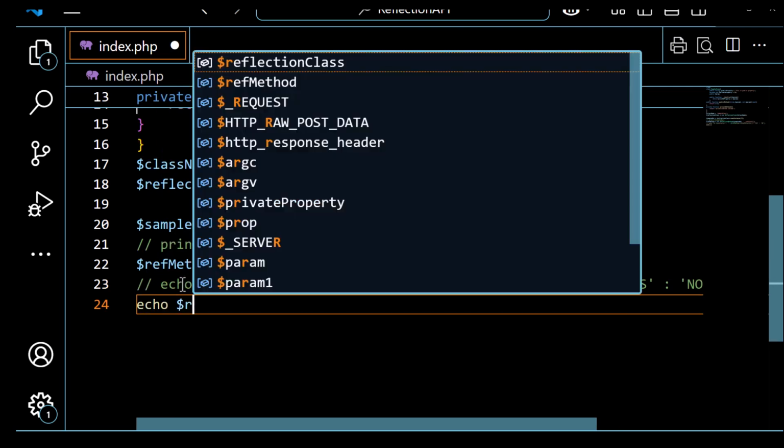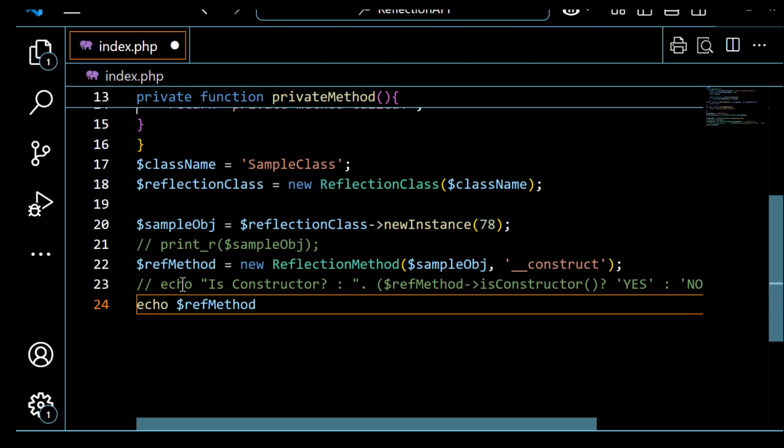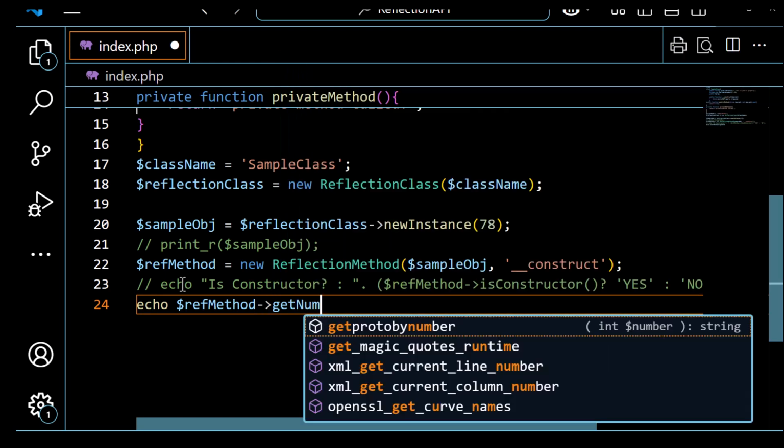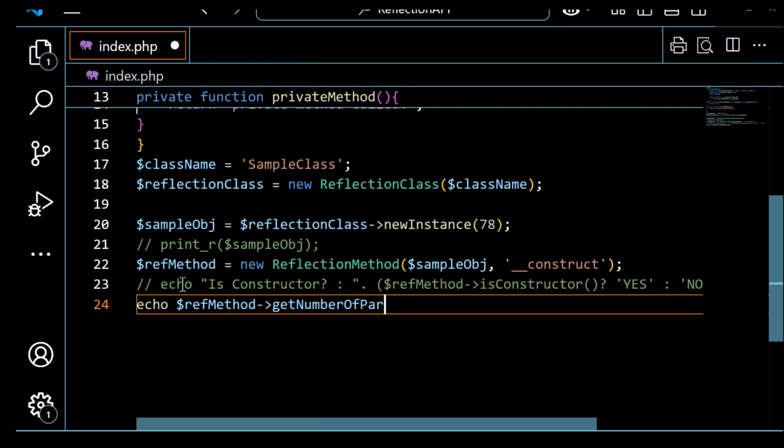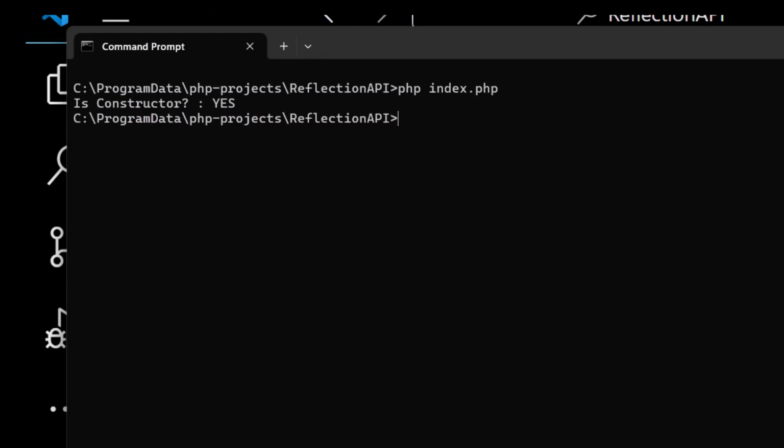Echo ref method get number of parameters. So for the public method, constructor has one method, so it will print 1.